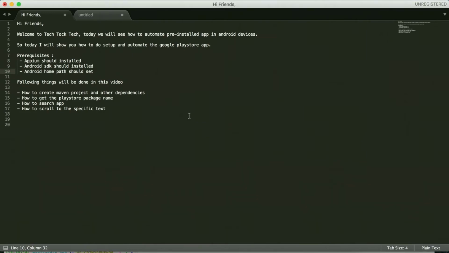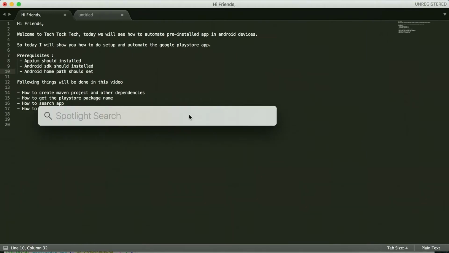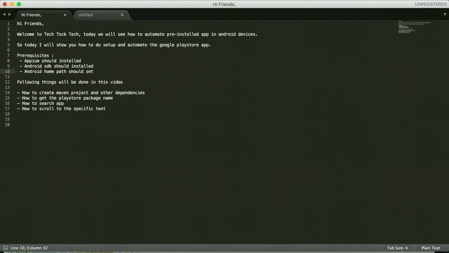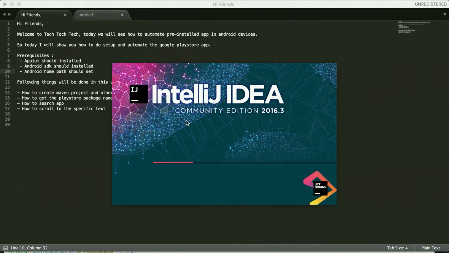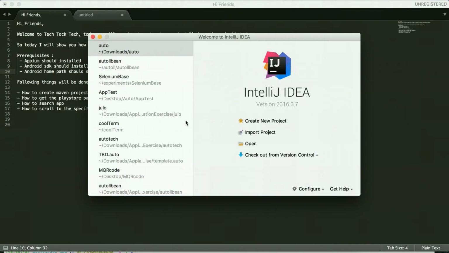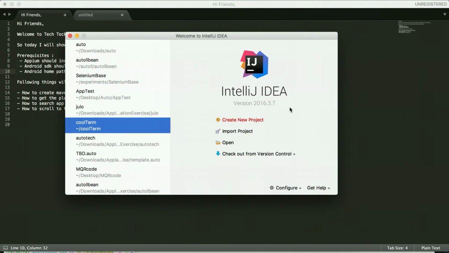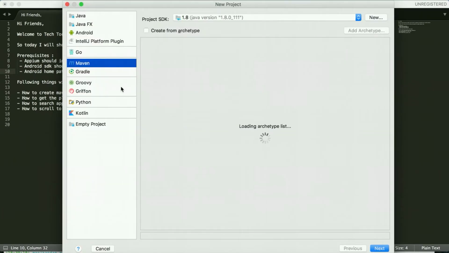Okay, let's start IntelliJ IDEA. I'm going to use IntelliJ IDEA here for setting up the project. It's launching. You can use the Community Edition for the free version. I'm going to create a new project. Here I'm using Maven, so you need to select the Maven project. Let it load all the Maven archetypes.